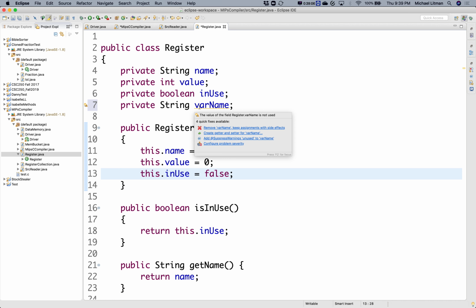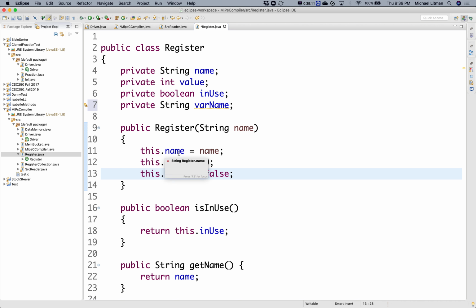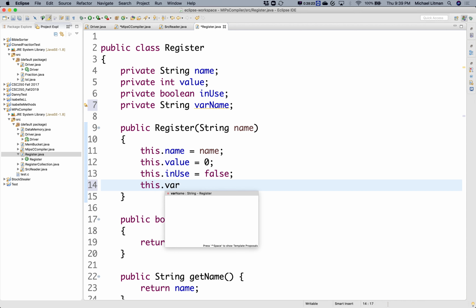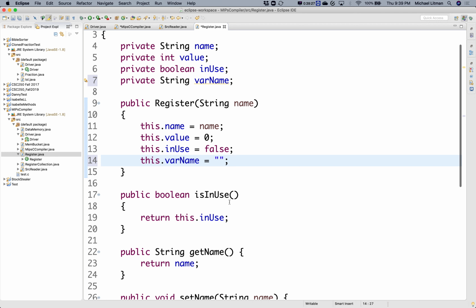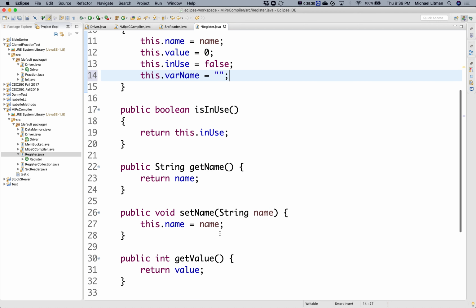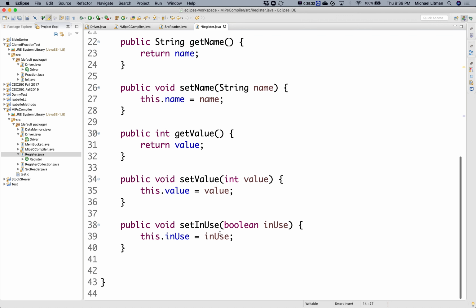Because later on, I should be able to say X is equal to something else. I could have 500 lines of code, and then at 501, I could say X equals 3, which should change a much older register. Right? So in use starts off as false, then this dot var name would start off as the empty string. If, let's see, so set in use.